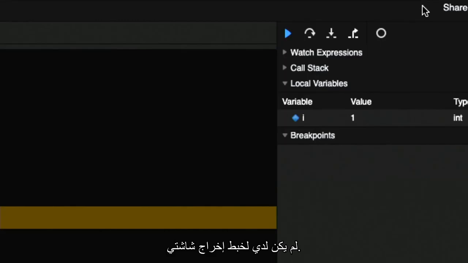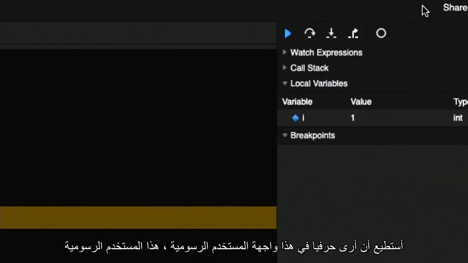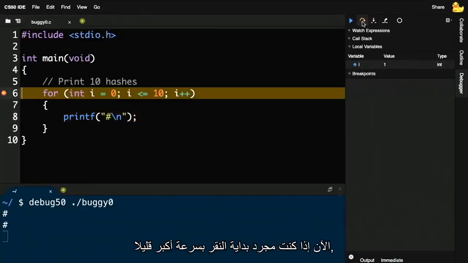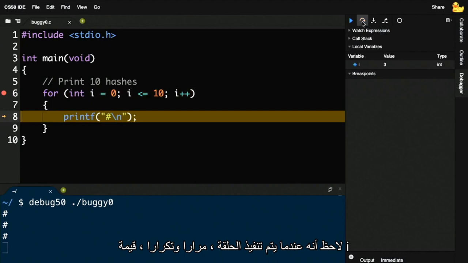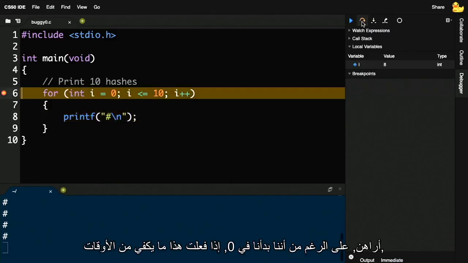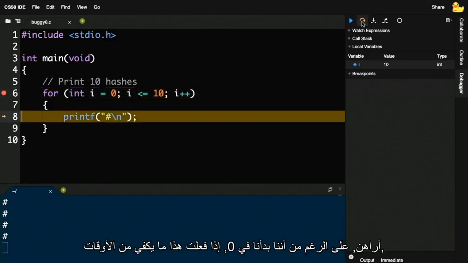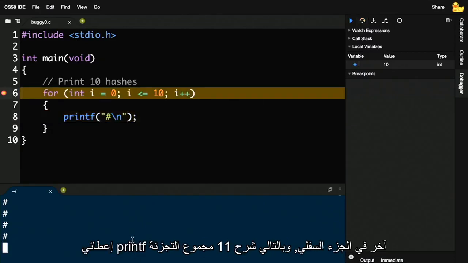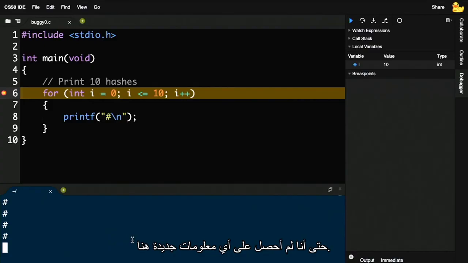So I didn't have to use printf. I didn't have to mess up the output of my screen. I can literally see in this GUI, this graphical user interface on the right-hand side, what the value of i is. Now, if I just start clicking a little more quickly, notice that as the loop is executing again and again, the value of i keeps getting updated. And I bet, even though we started at 0, if I do this enough times, I will see that the value is 10 now, thereby giving me another printf at the bottom, thereby explaining the 11 total hashes that I saw. So I haven't gotten any new information here, but I've gotten unperturbed information.